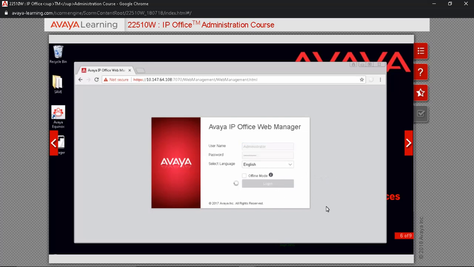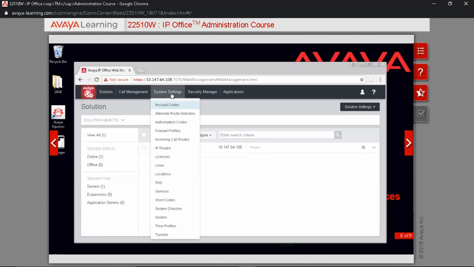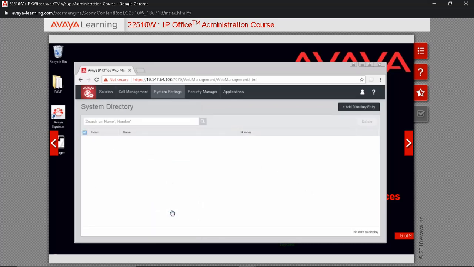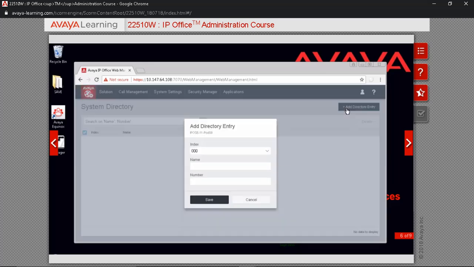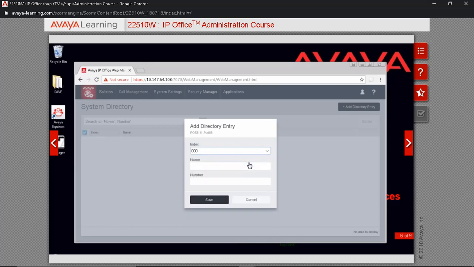It's a really nice, easy feature to set up. You'll find it under System Settings, System Directory. We have nothing in there at the moment, but if we want to add something, add a directory entry. You can give them an index number if you want to, or it will automatically give it to them themselves.